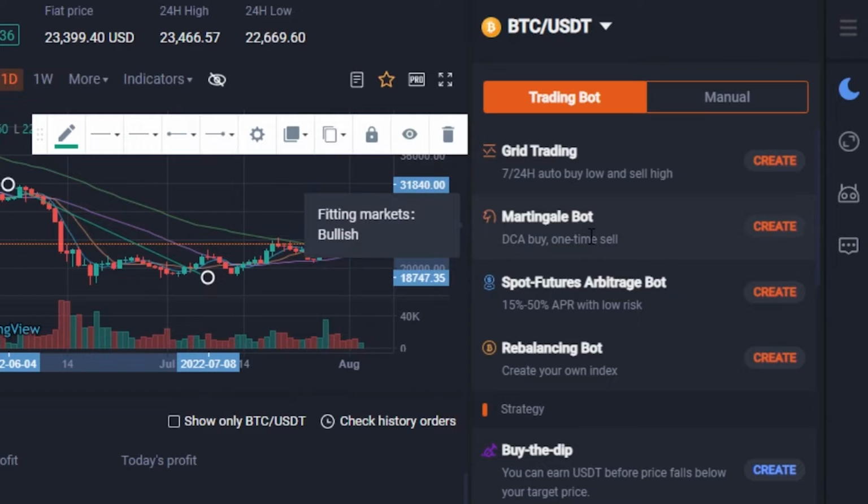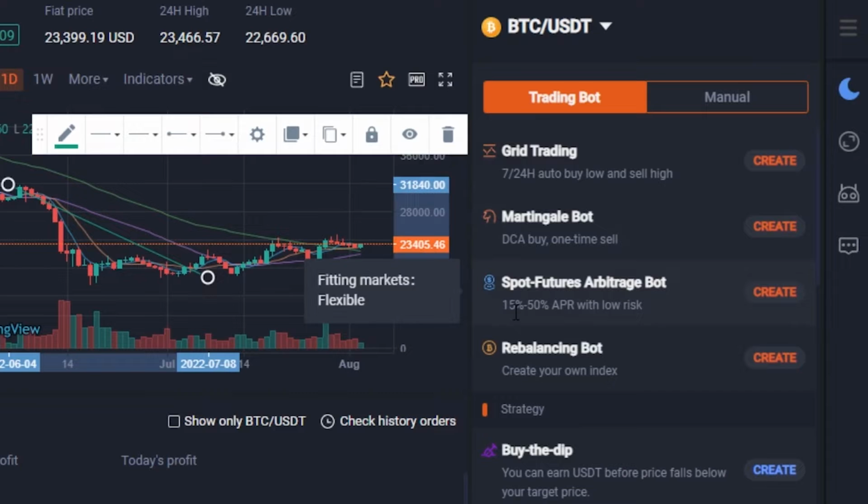The next bot we get on Pionex is the martingale bot. What is a martingale bot? It is a DCA buy, one time sell. So here you will be able to sell one time. Moving on, we have the spot futures arbitrage bot. This is going to be 15 to 50% APR with low risk. So this involves low risk.